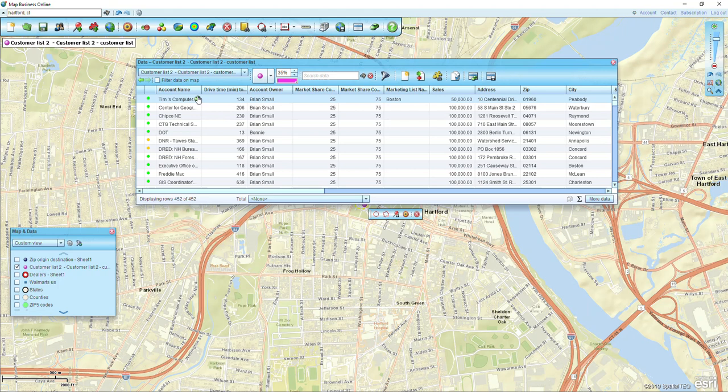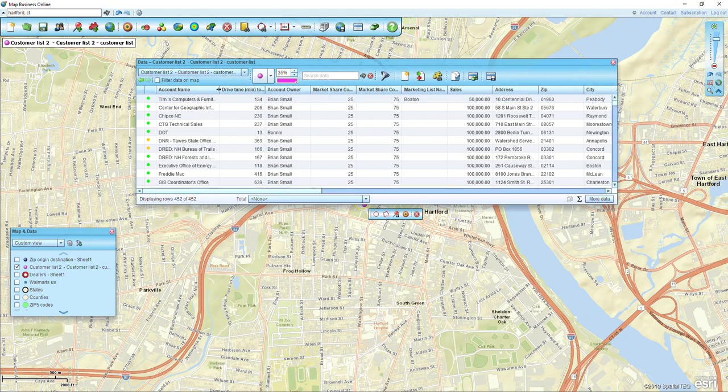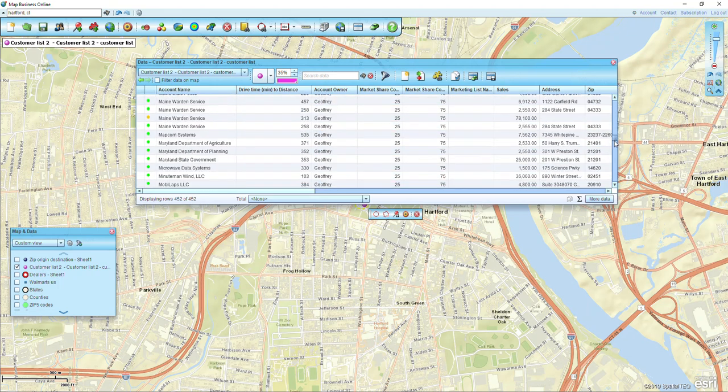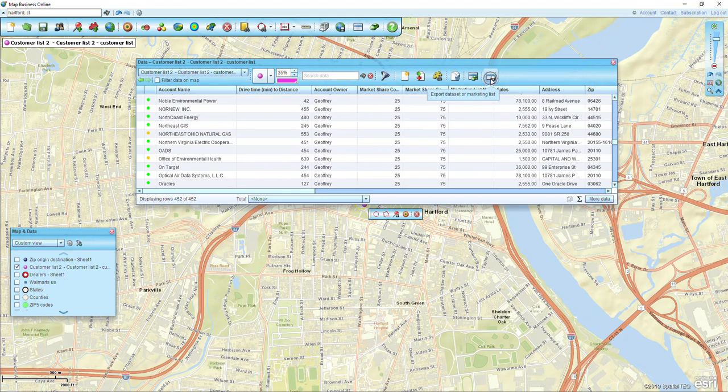So I can now estimate that in order for Tim's computers and furniture to get to that point in Hartford, Connecticut, it's going to take them approximately 134 minutes. If Chipco wants to get to Hartford, it's going to be about 230 minutes, and so on. And so you can just go right through the list. If needed, you can export this data to a CSV file format.